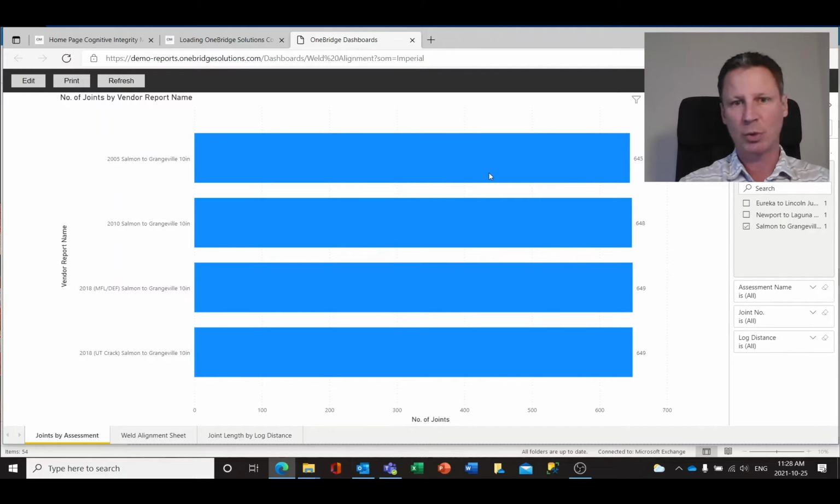The first thing that we can see here is that there's a different number of joints that was reported by each one of the tools. So in the very first tool run, we have 645 joints reported. In the second tool run, 648, and then we have 649. So there's a discrepancy that we really want to look into.